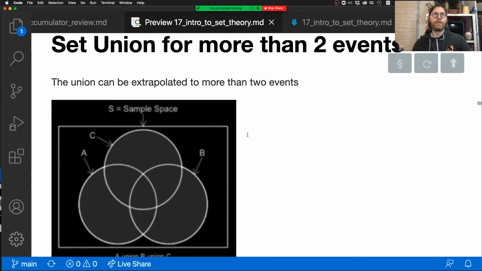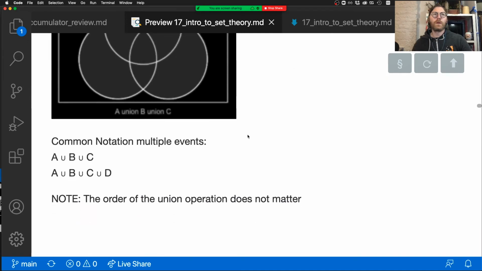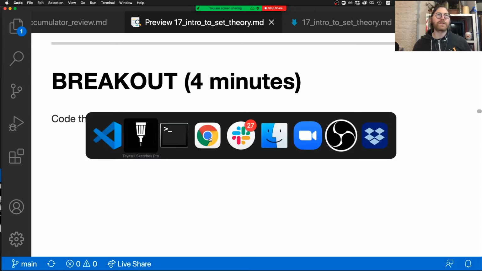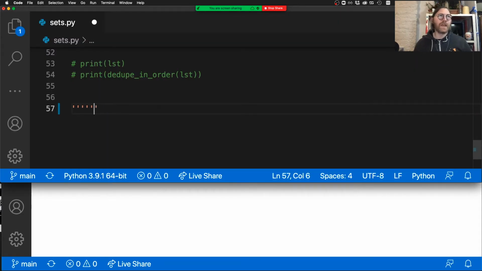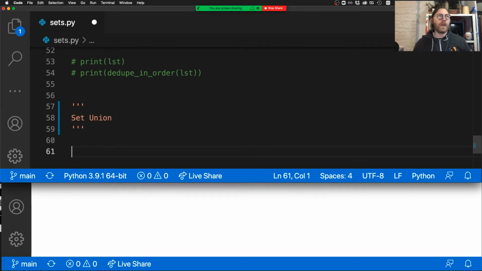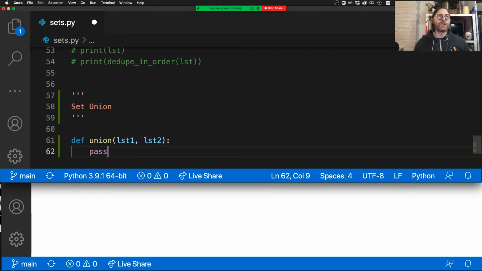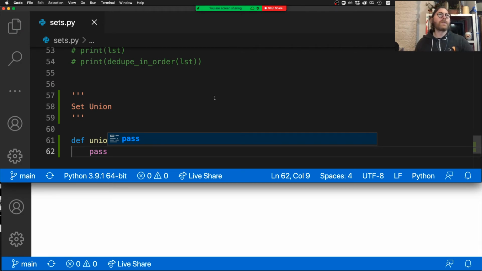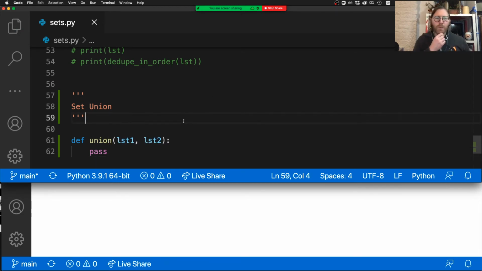So with that understanding, you're going to write the union function for two lists, okay? And I'll give you a little bit of starter code on this. So this is going to be set union, and let's just call it union. So def union, and you're going to pass in two lists, list 1 and list 2, and you're going to code your solution there. So let's do 4 minutes on this, and yeah, do your best on it. We're going to be doing a number of these, and they're all going to be at about the same level of difficulty as this one. Okay, so go ahead and get started, and I will start a timer.